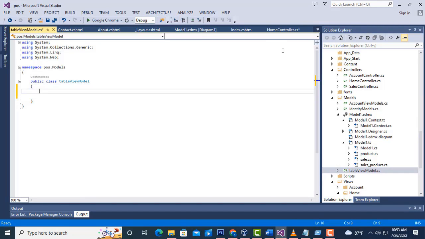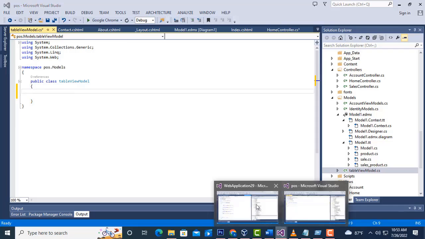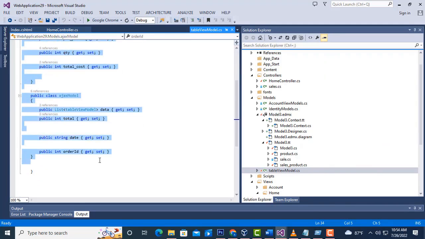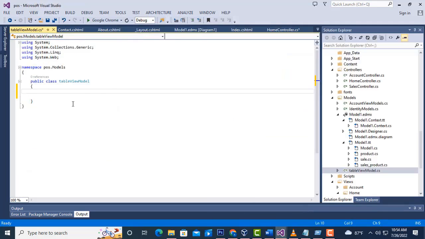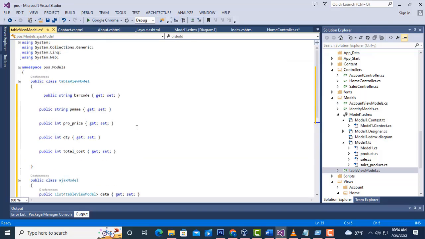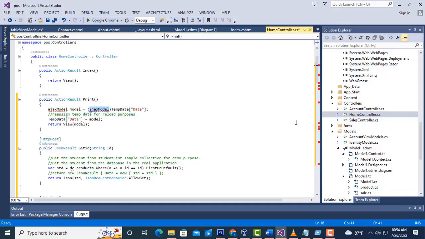So here the same class I have to create. Which class am I going to create? This class, TableViewModel. Copy, paste it over here. Right, this class has been created. So now we have to go here. This class resides in the model namespace, so if you add the using statement, this error goes away.